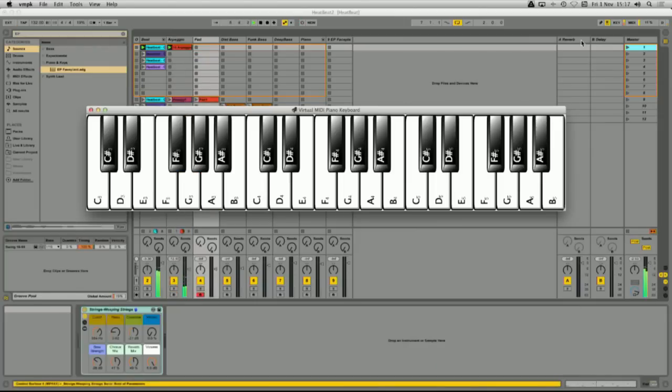Pretty simple stuff, but already we've got a kind of rhythmic, kind of melodic element to this track. So let's look at the chords now. It's got a D minor here.